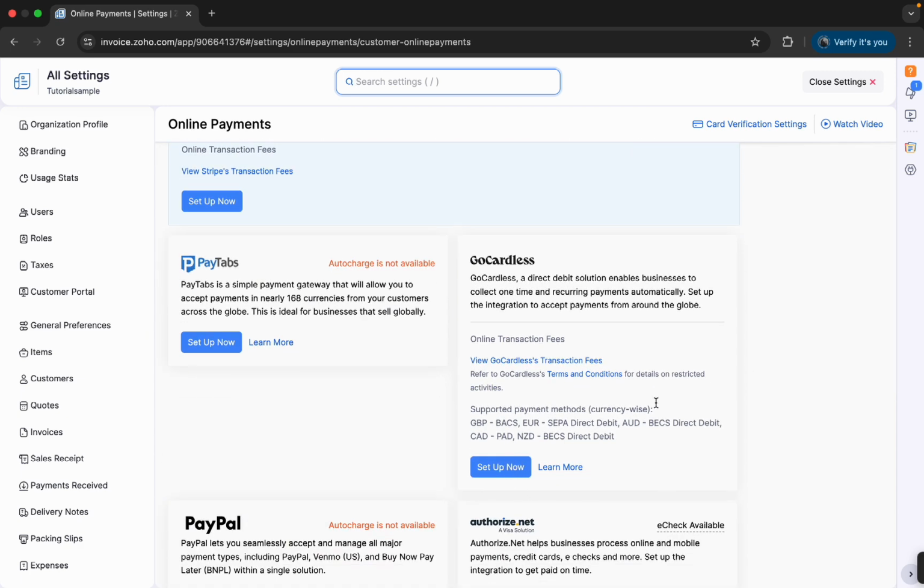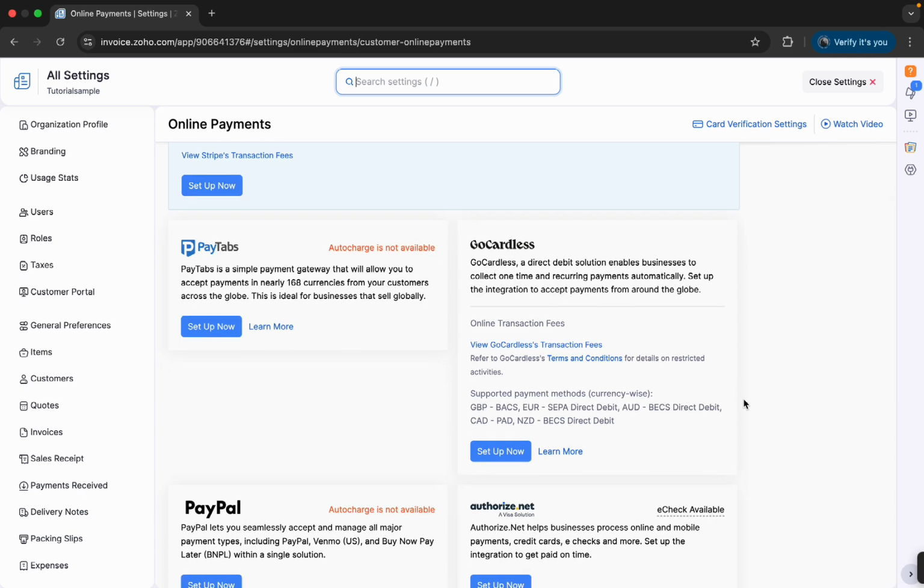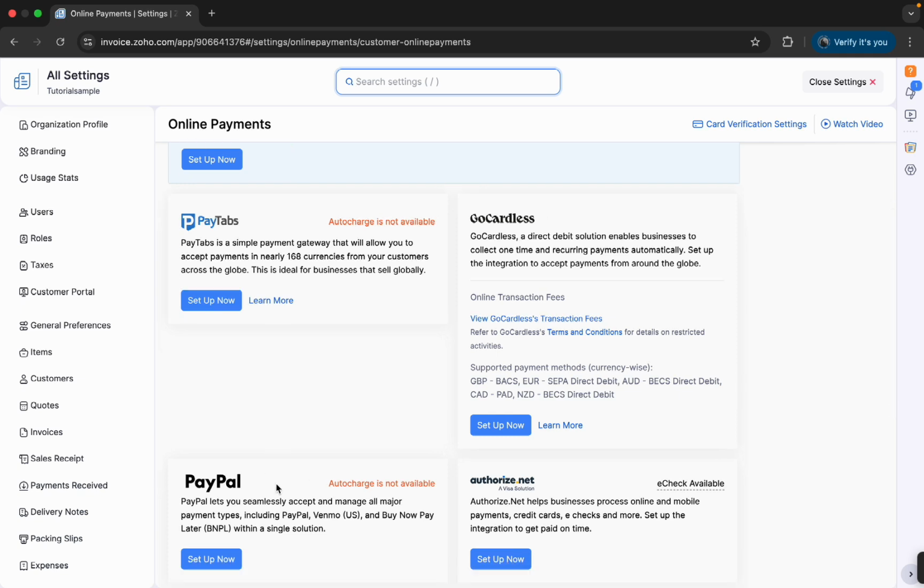And then it will redirect you to the platform's website where you will have to enter your payment details or your credentials. Or if you are going to use PayPal, then it will ask you to log in into your account. And once you've done that, it will automatically connect with Zoho Invoice.